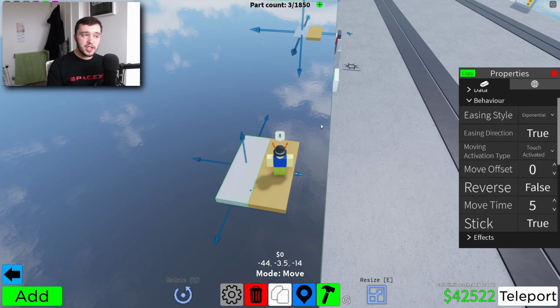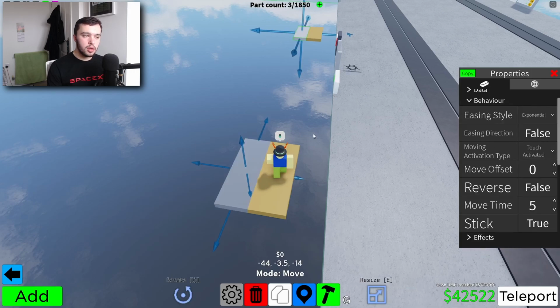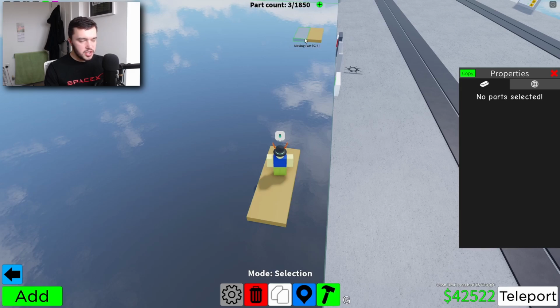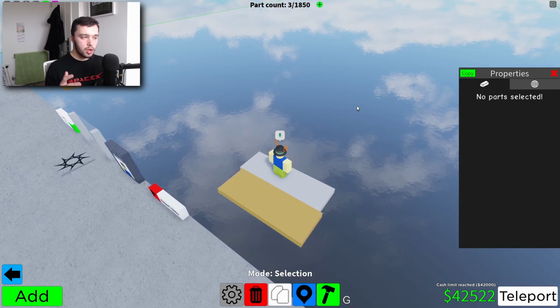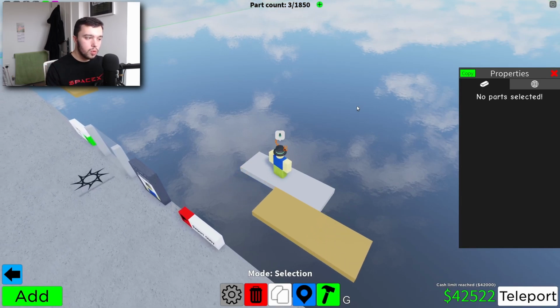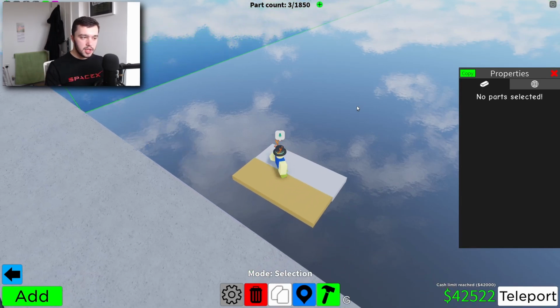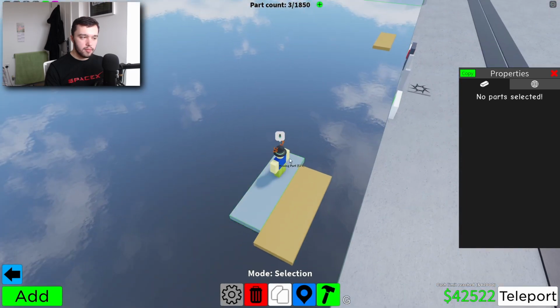So if you change its easing direction to false, then you'll first notice that it's now staying by default at its other point. That's not exactly what we want, but when we step on it, it does do the correct thing. It's slow and it speeds up, which is what we want, and I've made it do it again.